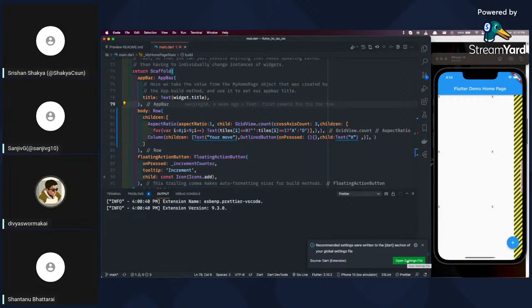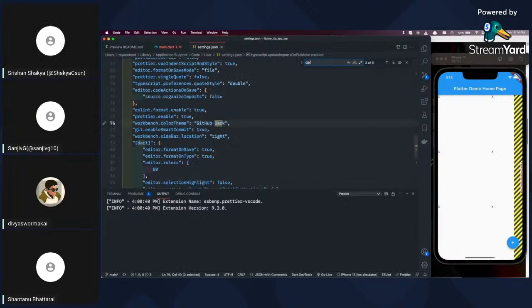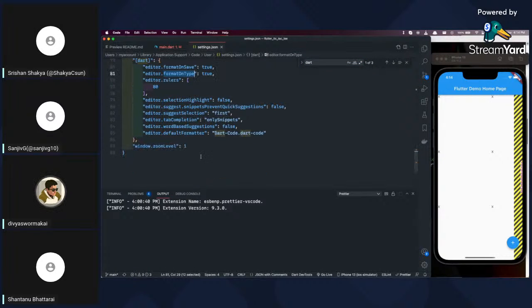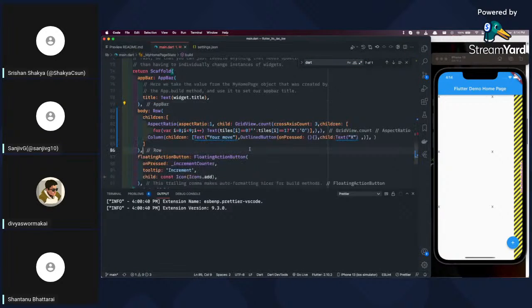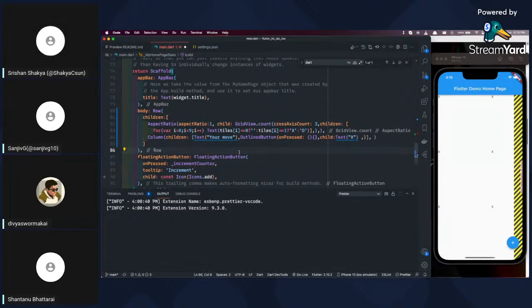You will return to the Dart section of the settings file. It just writes some autocomplete and different settings for formatting. Nope. Should I close this and open it again? Maybe we can try that. Yes, of course.